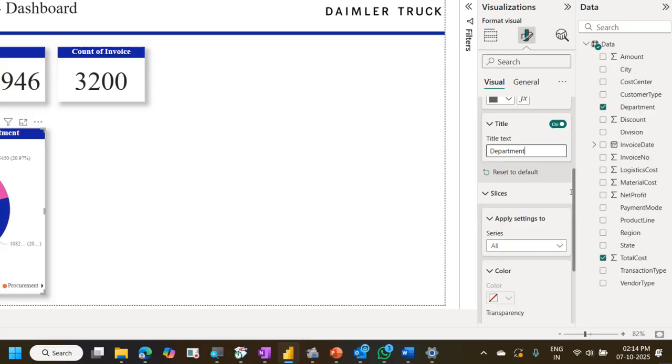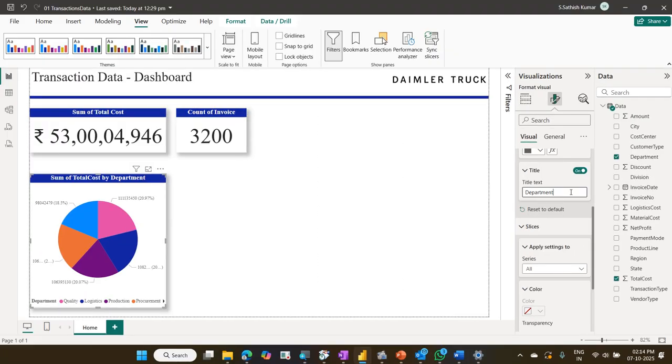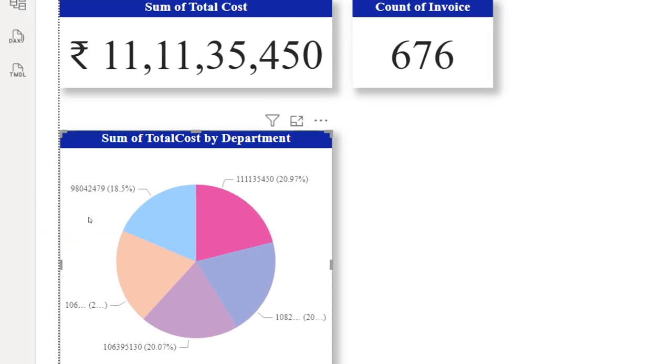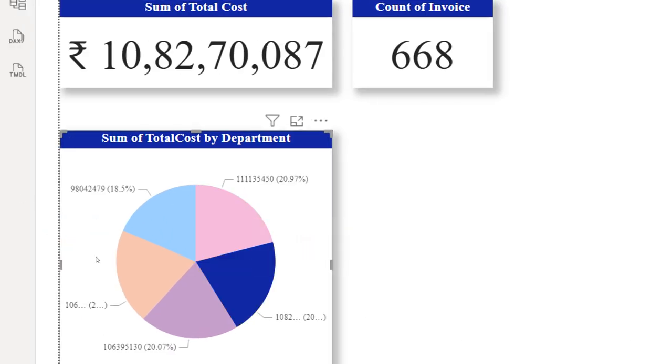We'll see about conditional formatting. We'll see about tooltip. We'll see about drill down. There is another powerful concept called drill down. We are going to see that. Before that, we'll explore conditional formatting. Assume we have some target. Let us take a smaller value. If I select a particular department, quality, the total invoices is 676. Similarly for logistics, production, it's changing here.